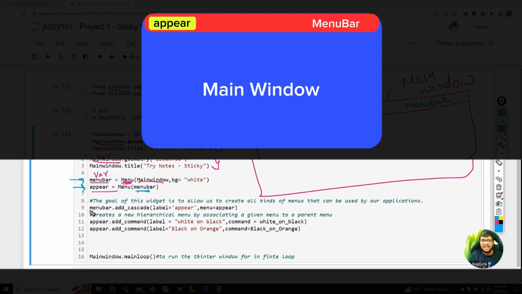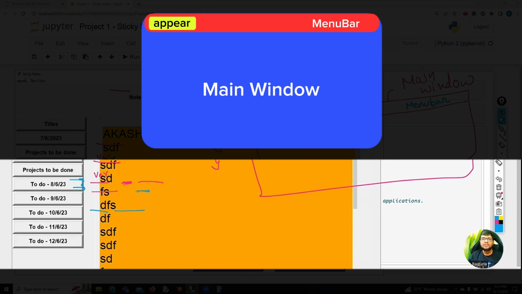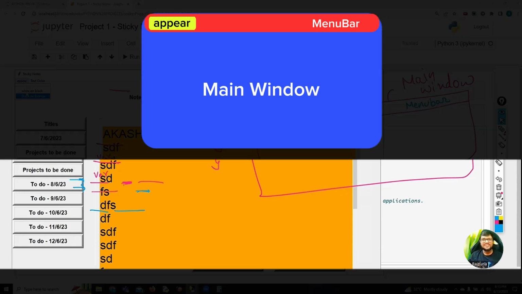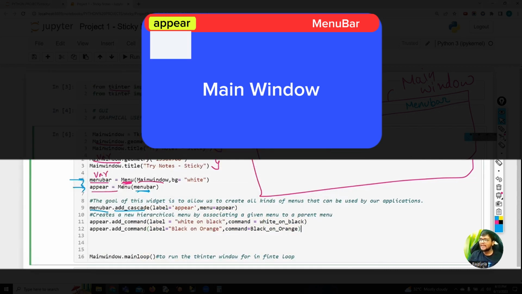And then I say here menu bar dot add cascade. Now cascade means, if you have noticed, there was a drop down. If I open up my app, there is a drop down here. You see this drop down. This drop down is basically called a cascade. So I'm adding that cascade here, and the name for that would be appear, which we have given here.